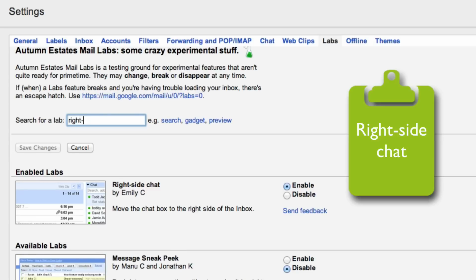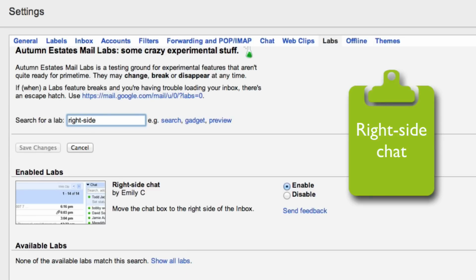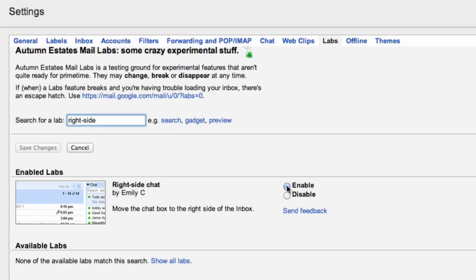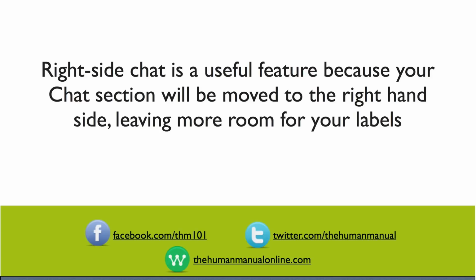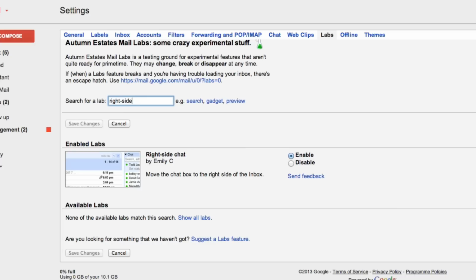The first one I'm going to talk to you about is Right-Side Chat by Emily C. You don't have to enable and then save the changes one after another. You can just click on enable, go back into the search box and enable another one. Right-Side Chat, which is the first thing I spoke to you about earlier on, is a nice little lab that moves your chat to the right-hand side of your browser window. This is useful because it creates more space for your labels. For those of you that are label fanatics, it makes more space for your labels on the left-hand side.